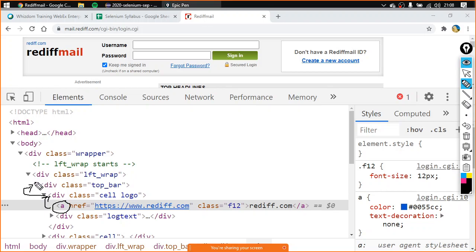This div tag is inside again another div tag. This div tag is again inside another div tag, and then this div is inside the body tag, which is ultimately inside the HTML tag. So how many steps are involved? 1, 2, 3, 4, 5, and 6. After 6 steps, we got to know where that element is, right? Where the element we want to have is.